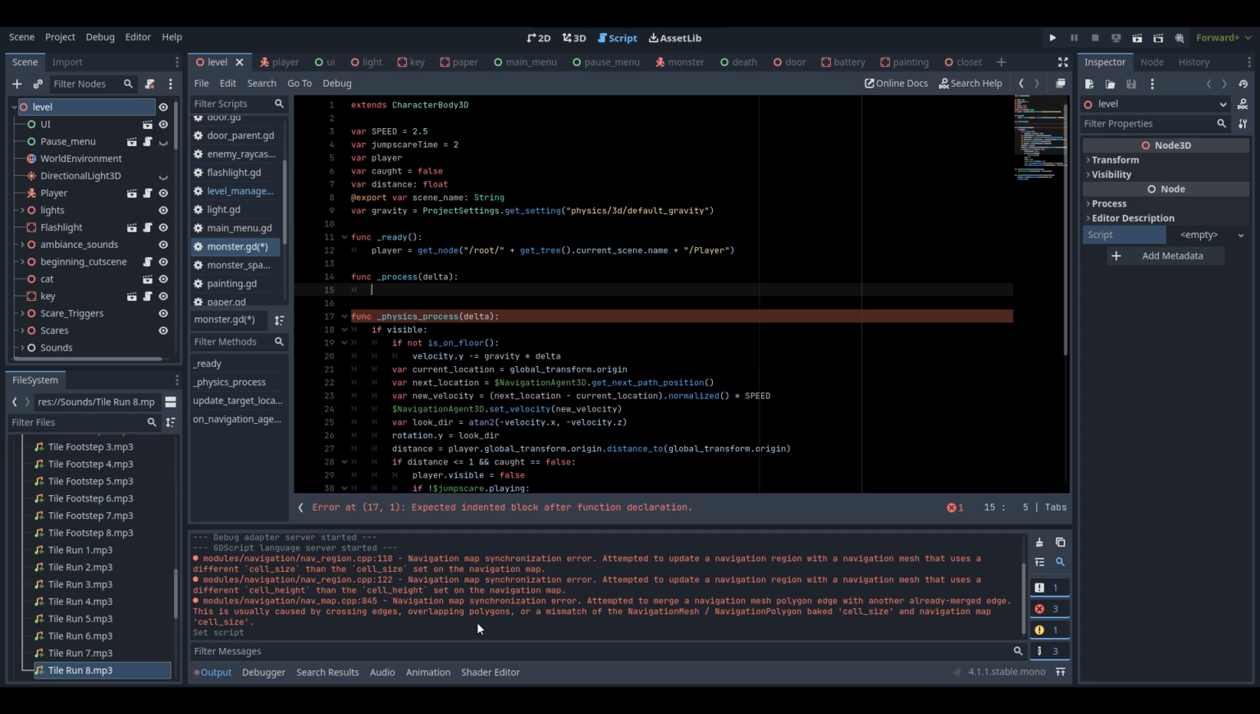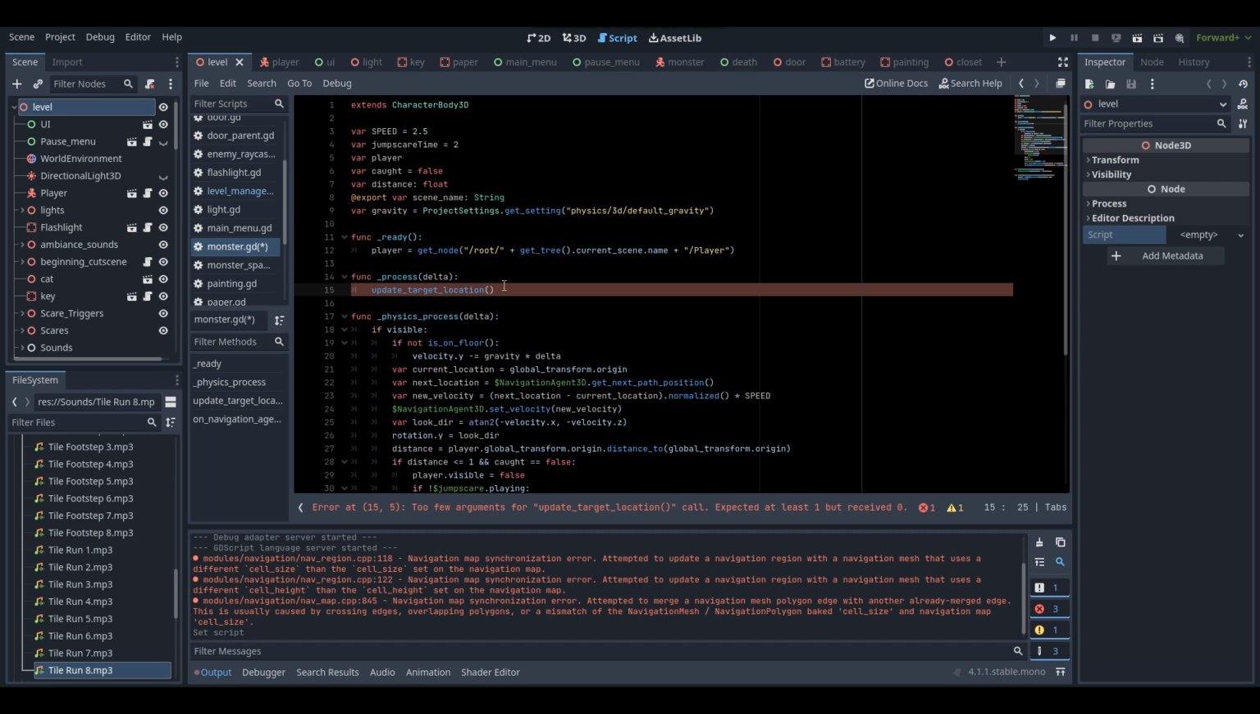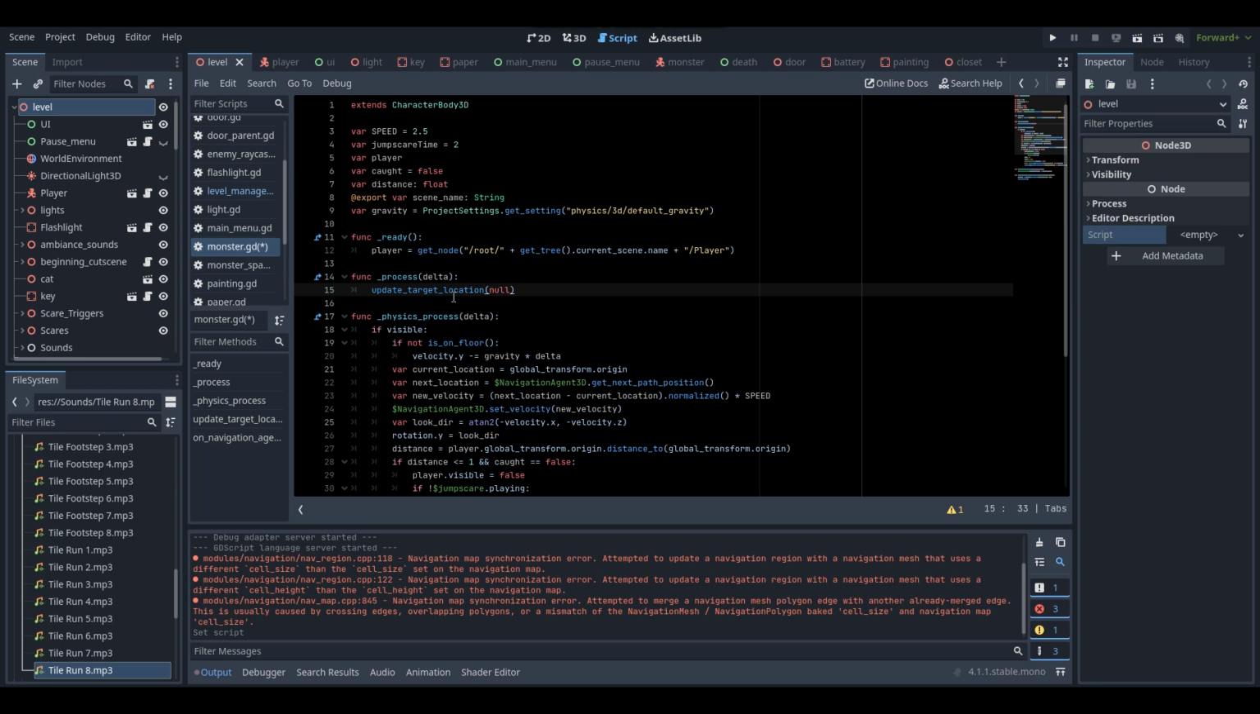So now what we're going to do is in our process function here in our monster script, we're going to write update target location. And this is where we're actually going to store the location of where we want our AI to go to. So for now, I'm just going to write null. There we go. The reason I'm just writing null is that it's a placeholder for now. We will be changing that later on.